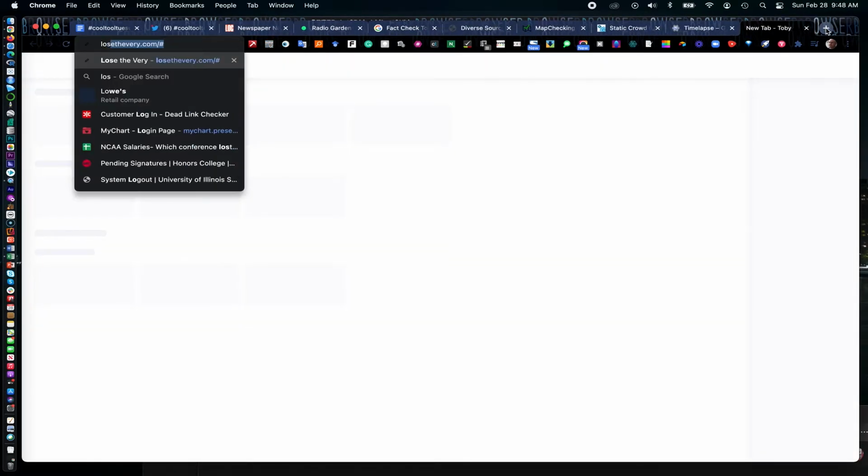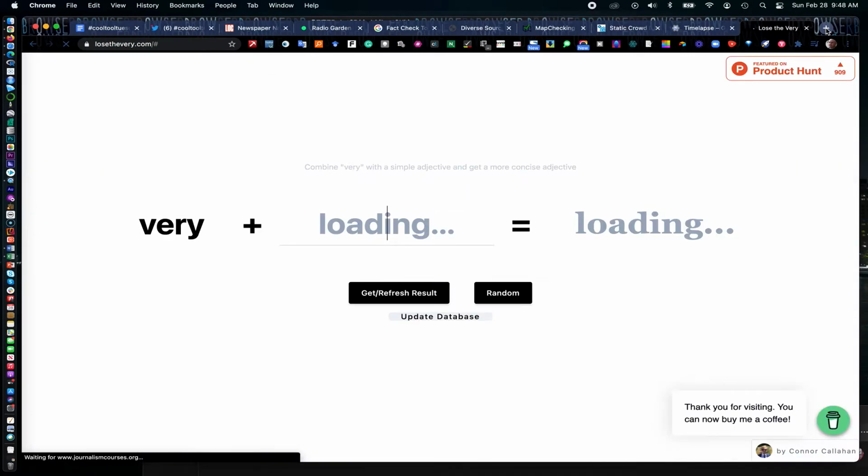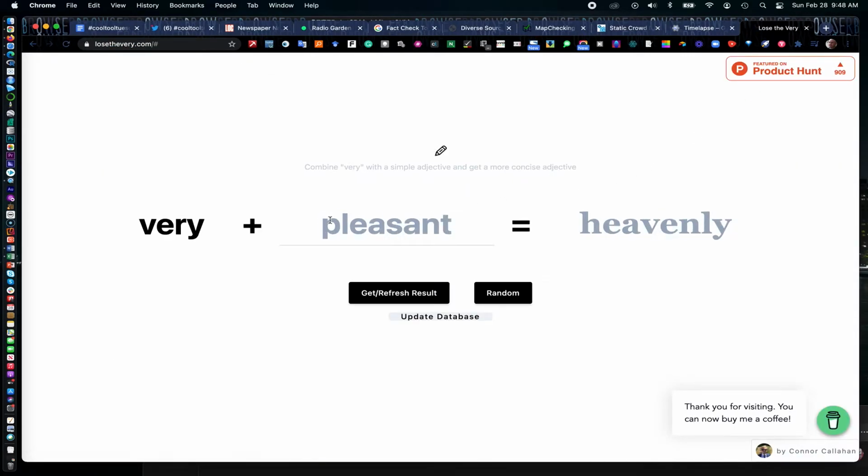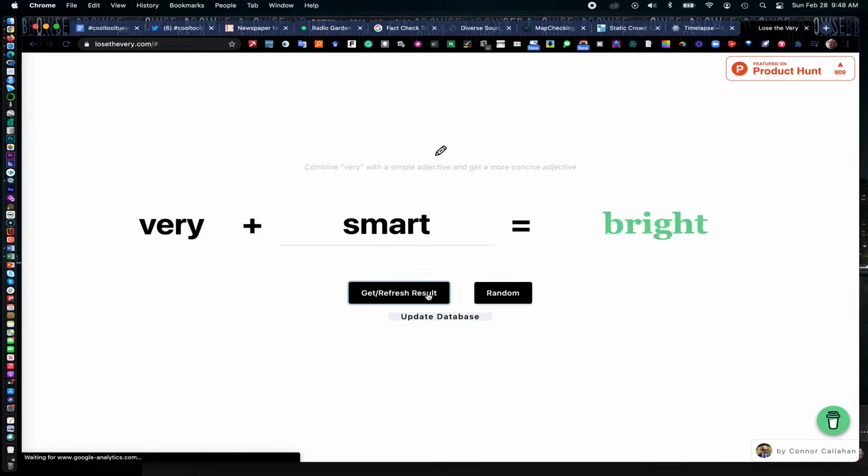Another one I really like is called Lose the Very. This helps break students of the bad habit, which student journalists that I teach have, of using "very" all the time in their writing. So you sub in the words "very smart," and it gives you "bright." It gives you the synonym that's much tighter. It's good for headline writing too. If you're stuck on something and maybe somebody had used the words "very smart" in a quote or something like that, and you need to find a synonym for it pretty quickly, you can go from there.